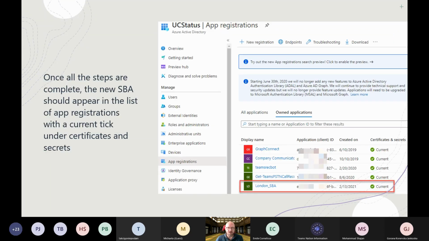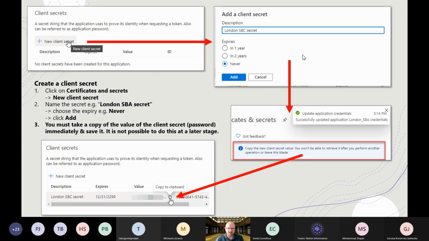And then once everything's done, you'll have that app registration, you'll have the SBA there, the client secret, and everything is all current. And that's really it. On the previous slide, I did say this last step, you need to make sure that you copy the values to the clipboard because you'll need them later. And this is the only time you can actually do that. Once you've pressed save or exited out of this, that client secret becomes completely secret.